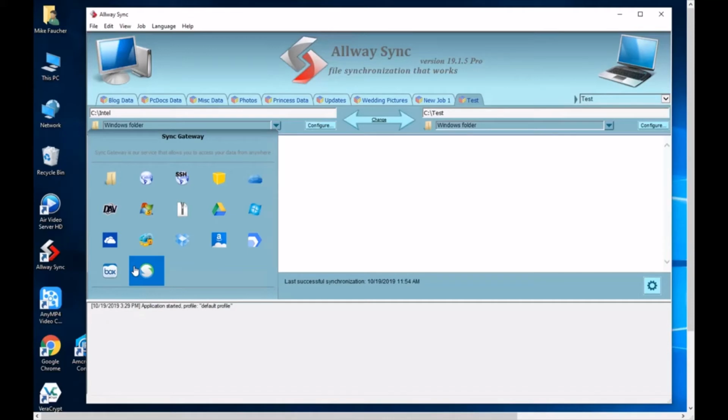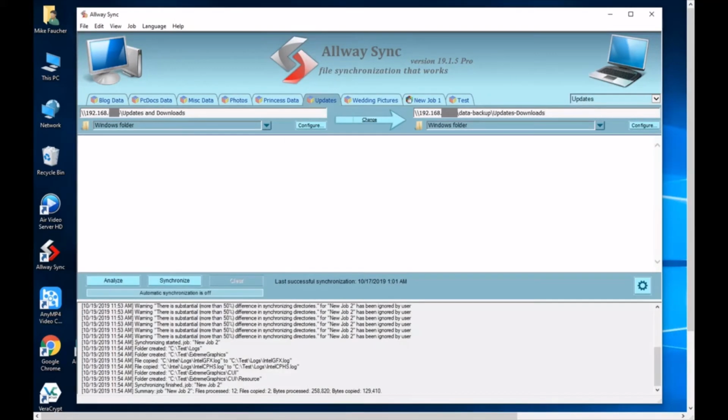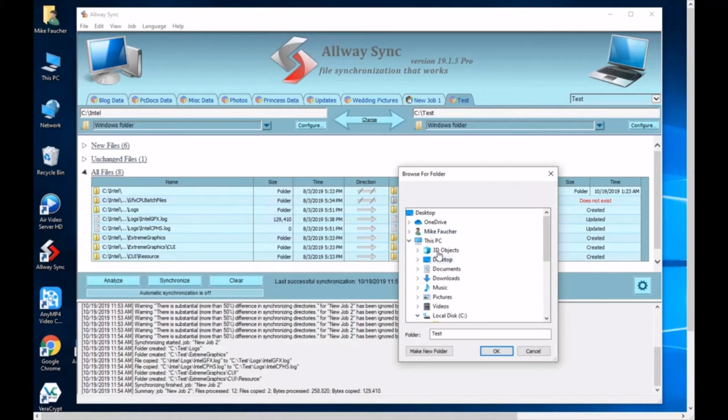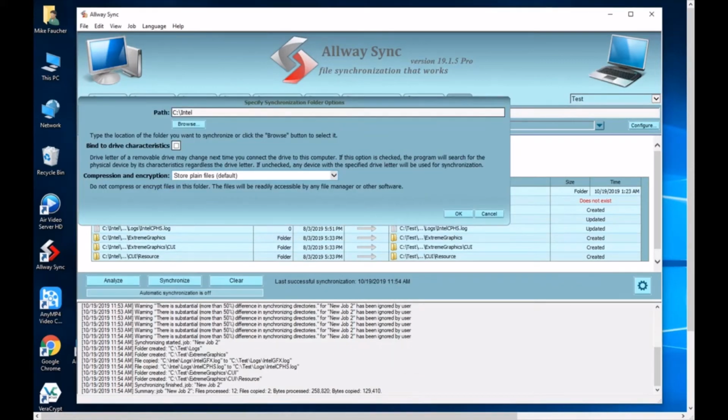If they're going to be synchronized, any changes you make to your cloud drive will also be copied to your system. So again, it's just a few extra options I wanted to cover before we go on to the next step. So let's go back to our test job here, and I want to talk a little bit about the configuration.